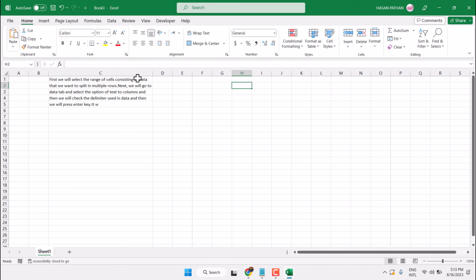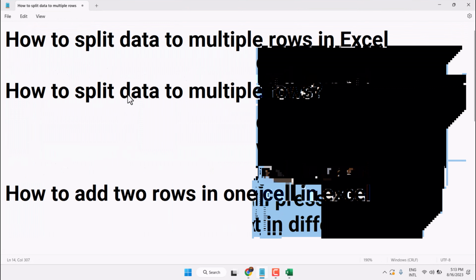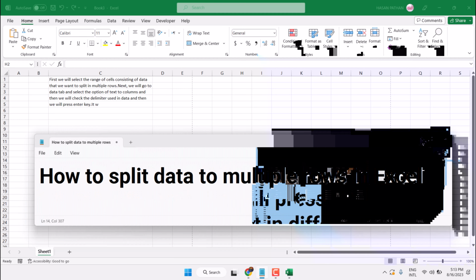So thanks for watching. This is the way you can split data to multiple rows.